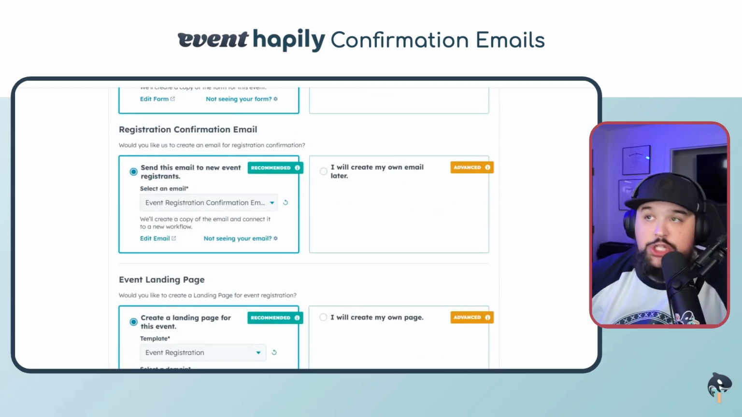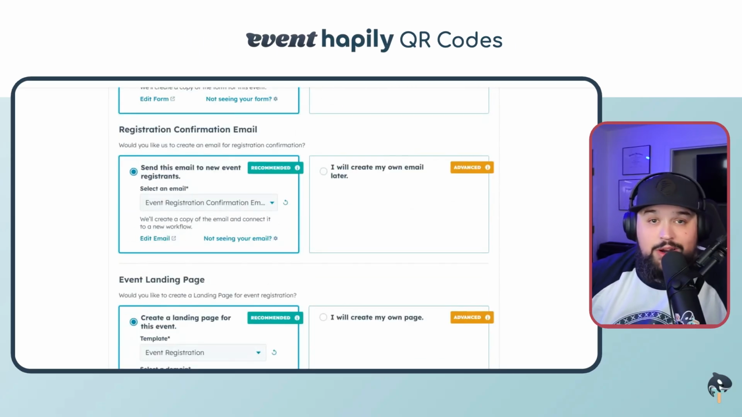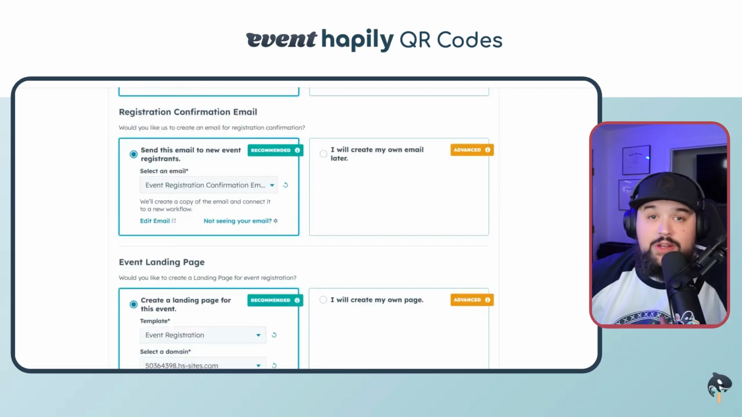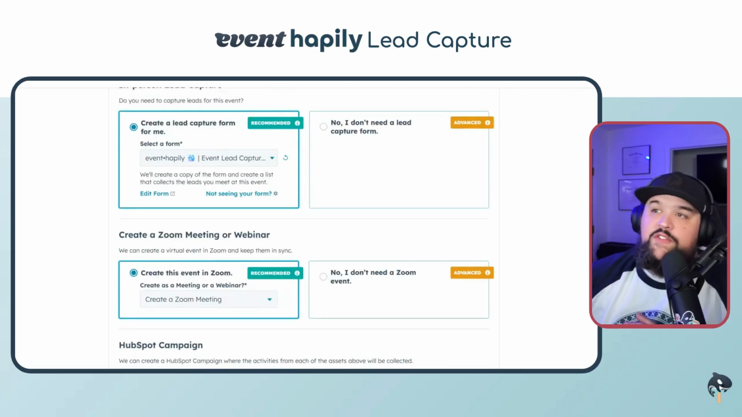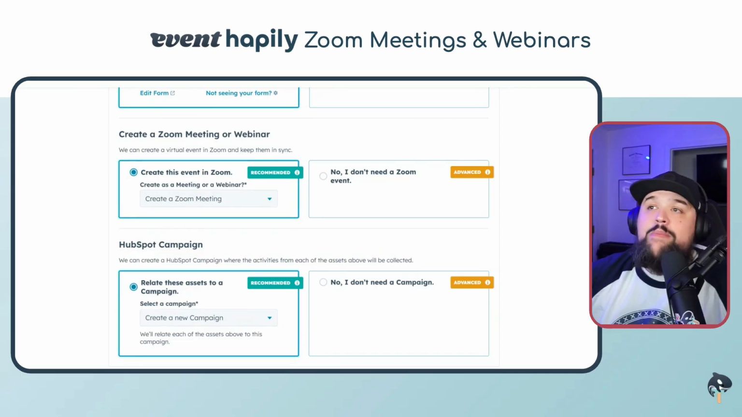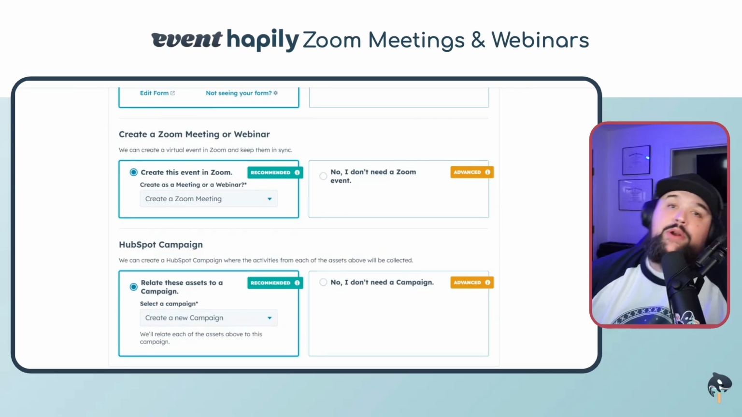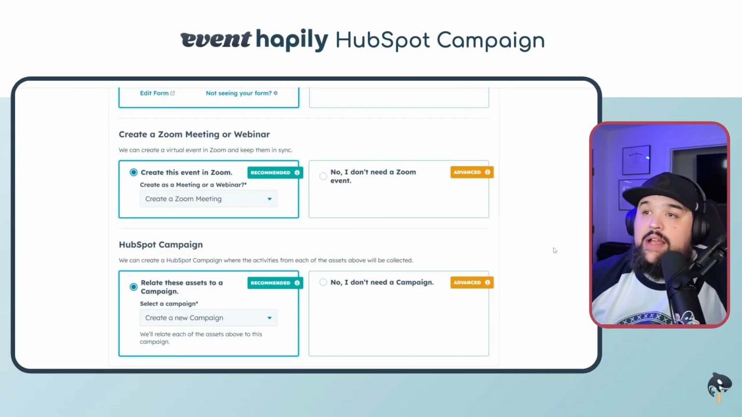We'll build you a registration confirmation email that comes with a QR code so people can actually check in and you can mark them as attended at the event. We'll build out in-person lead capture forms for you if you're going to trade shows. We'll even automatically create Zoom meetings or Zoom webinars, and we can even tie everything together with a HubSpot campaign.